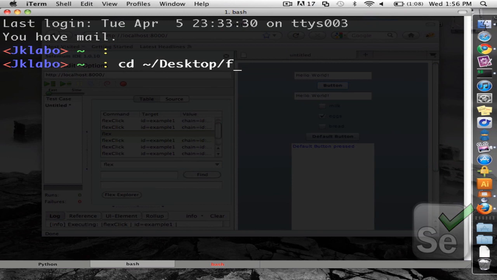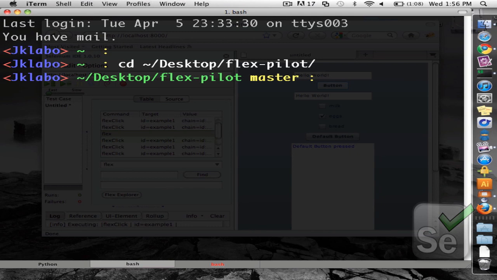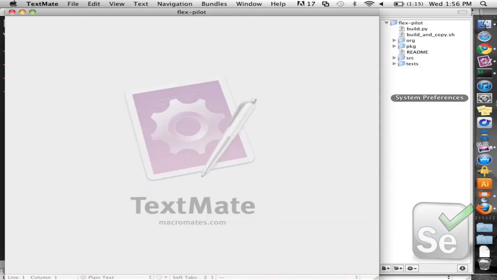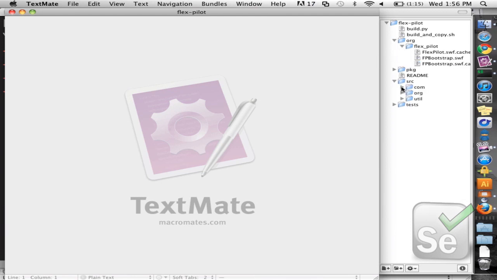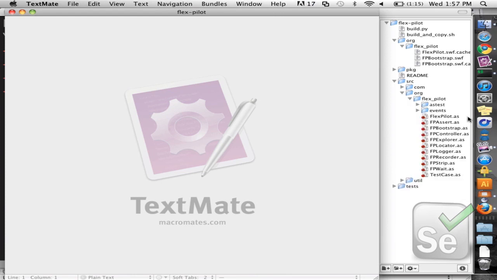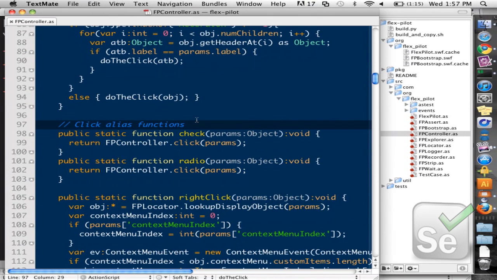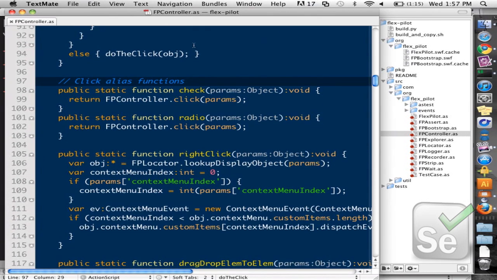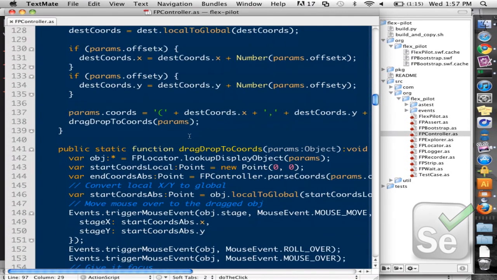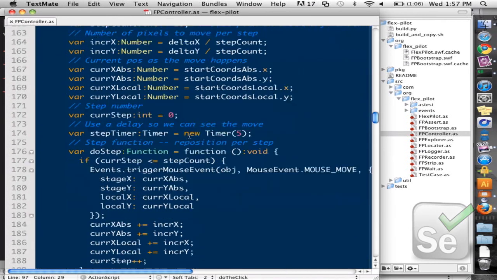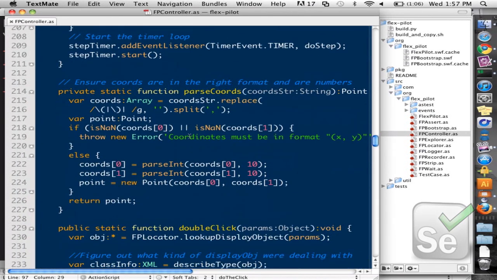I'm going to go into the Flexpilot source code that I just pulled from GitHub last night. This is unmodified, and I'll just open this up in TextMate. The file that I care about is the Flexpilot controller, and this is where all the functions are defined. Anything that you see in the IDE, you'll find defined here.